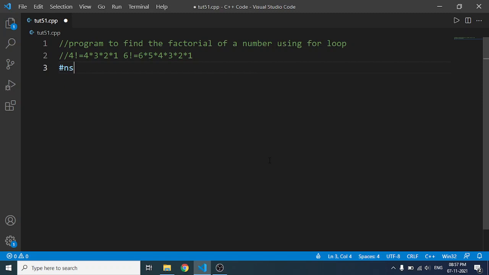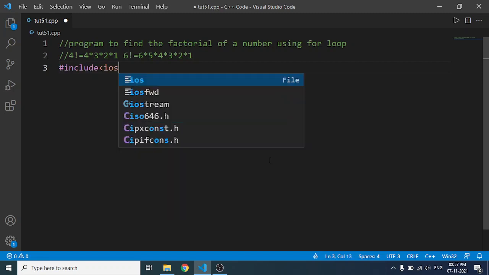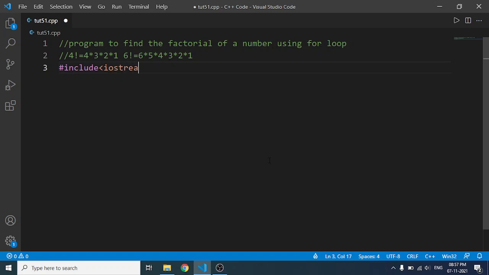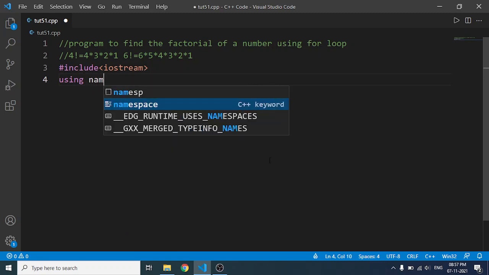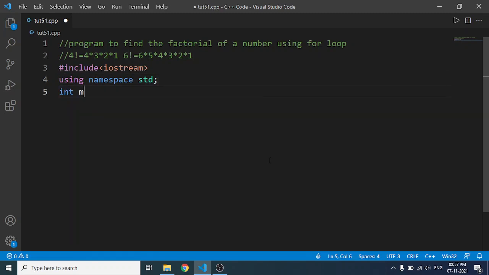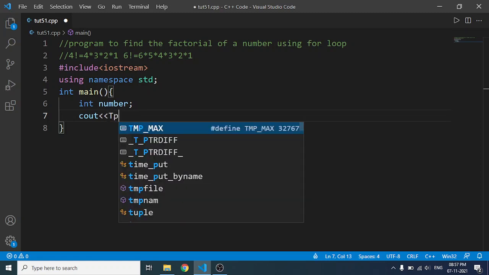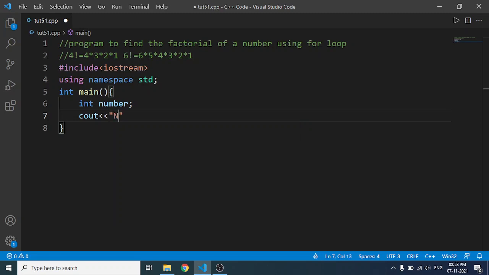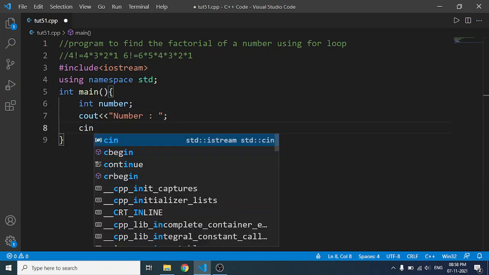Okay, #include <iostream>, using namespace std, and main. Okay, now let us consider an integer called number. Now we'll be asking the user to input a number. So let us ask: type a number, then cin >> number; semicolon, then the input value.